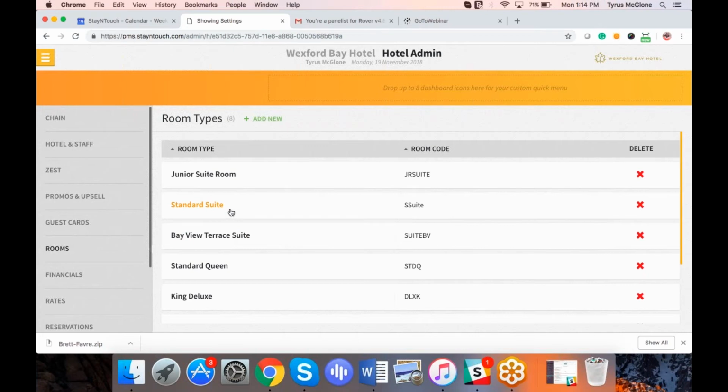However, since I've actually reorganized my room types, this will appear in the rate manager, the availability calendar, and also while making a reservation, if you were to pull up room types, it appears in the exact same order in which I desire.